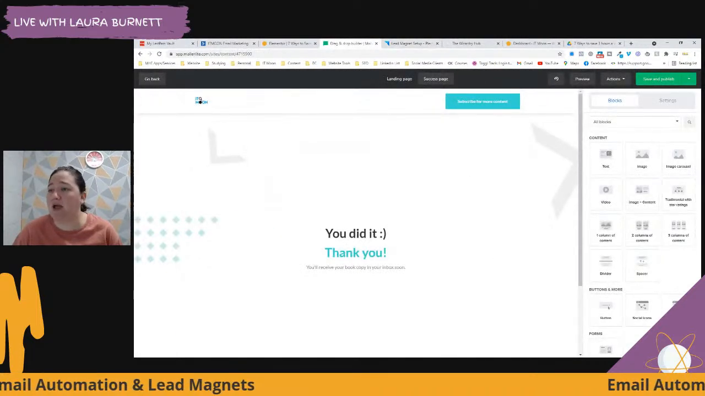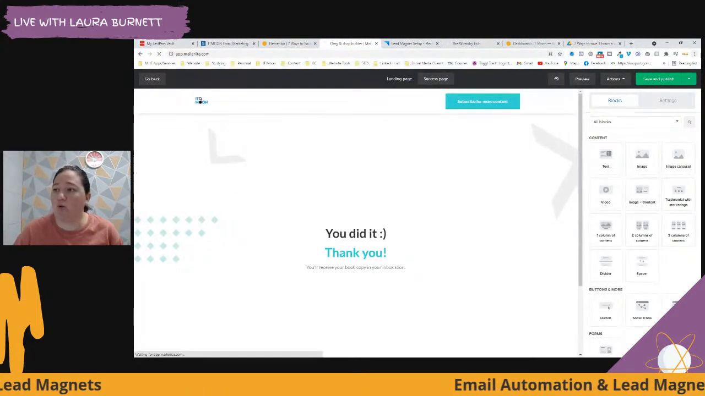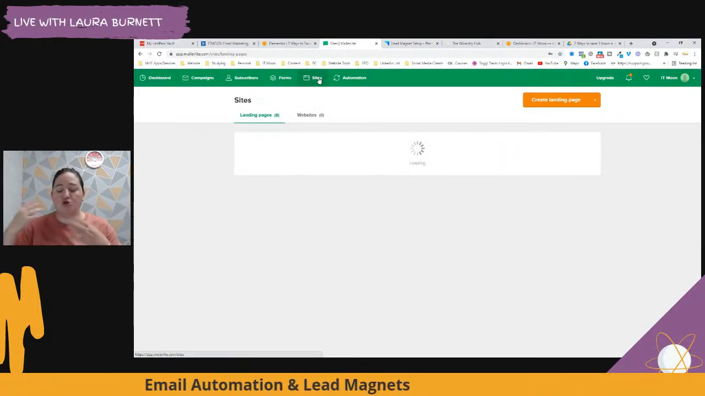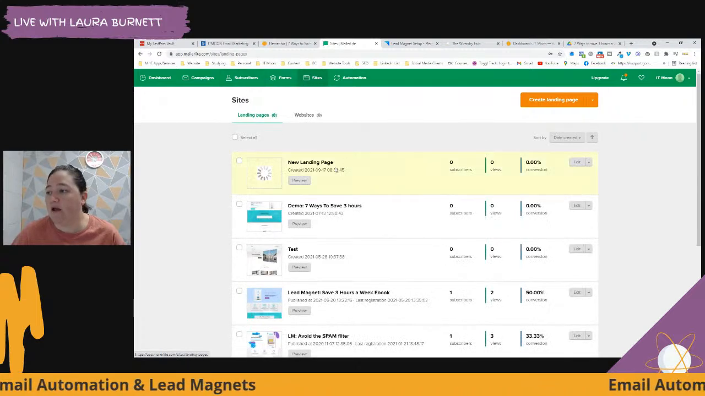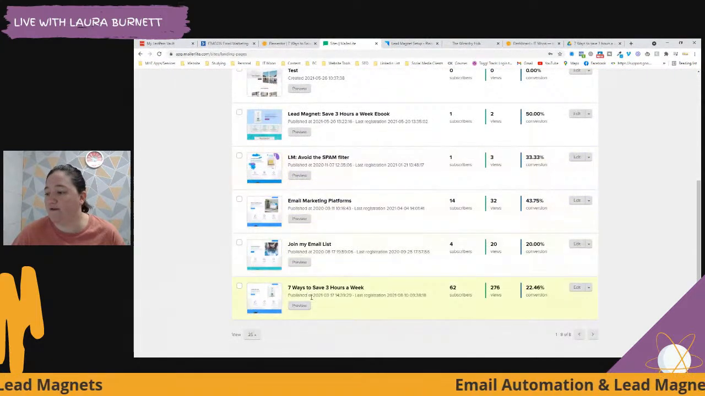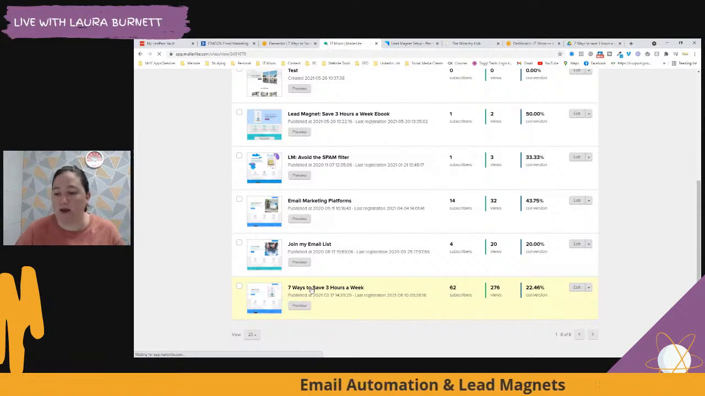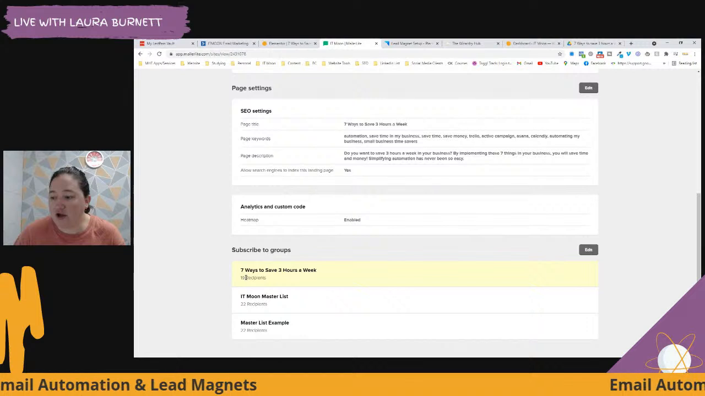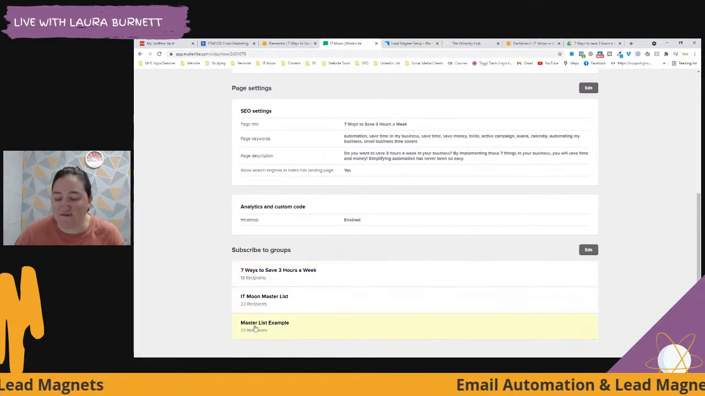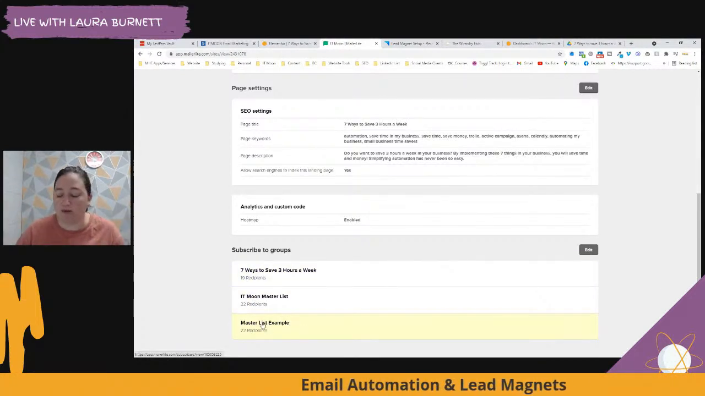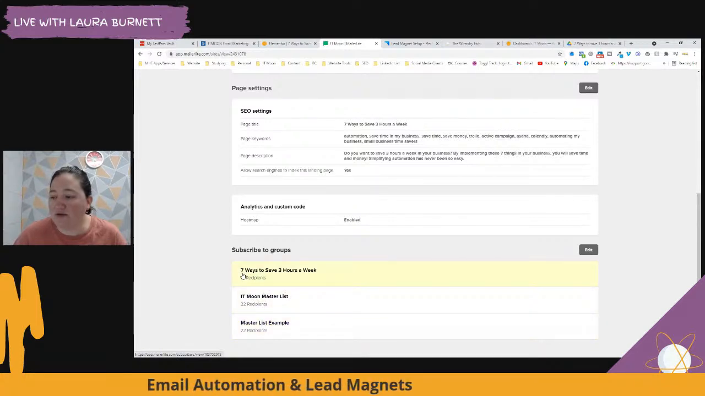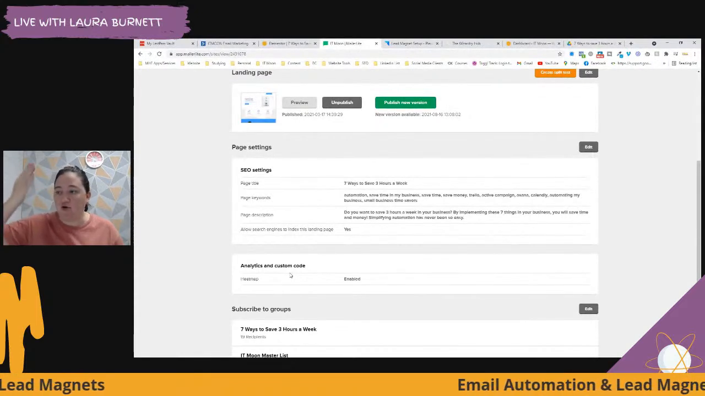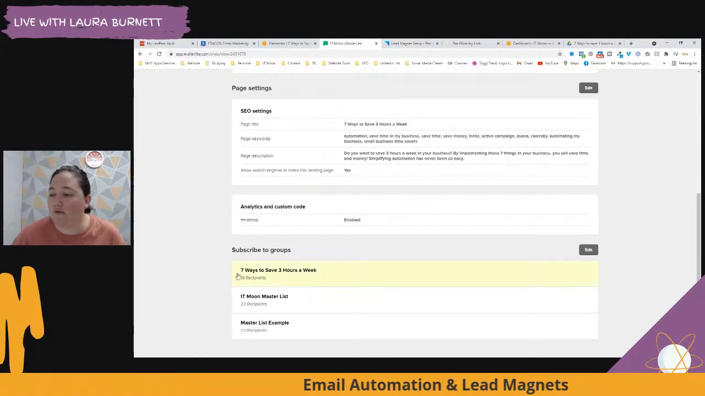So in ActiveCampaign, I want to show you what an automation looks like. Basically, you would come into ActiveCampaign and create a landing page. So if I click on this one here, 7 ways to save 3 hours, obviously I've created this one. We can see here it adds them to a group, master list. It adds them to free just because I do a lot of testing and showing people. But the main thing is it adds them to this group here, 7 ways to save 3 hours a week. So what you'd do in MailerLite is you'd have a group per lead magnet. So we've got that there.